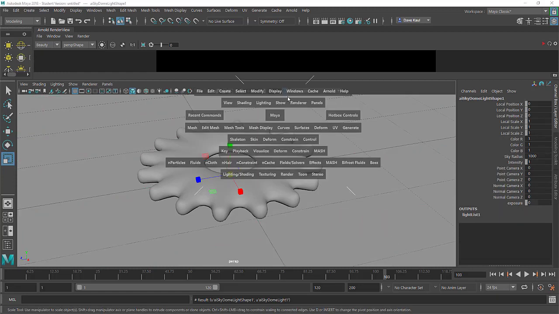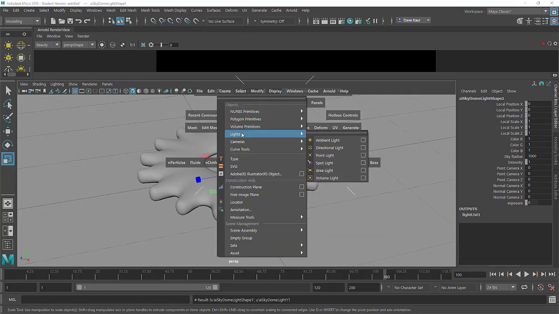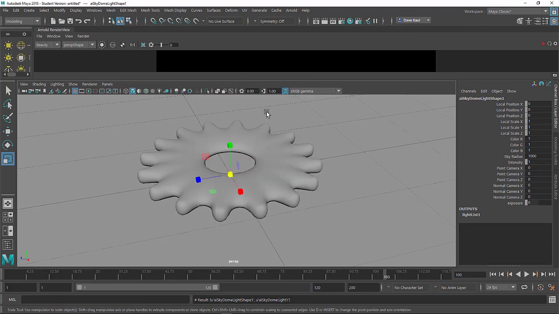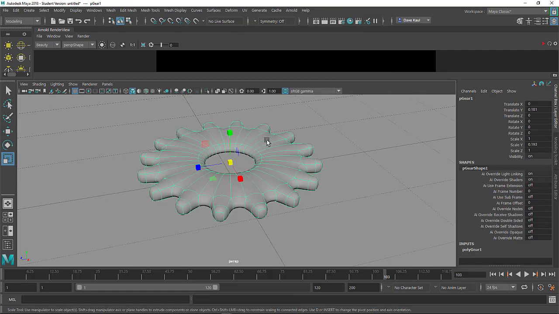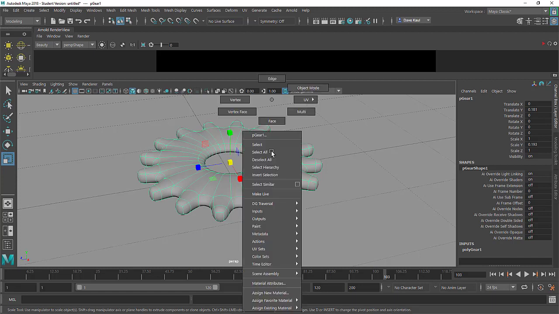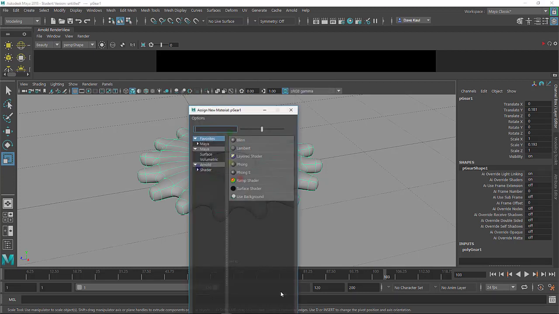You can also go to Create, Lights, not in here because these are the standard Maya lights, but you can go to Arnold, go to Lights, and use Sky Dome Light. The next thing I want to do is click on the gear and right mouse button, go to Material or Assign New Material. This is with the right mouse button.